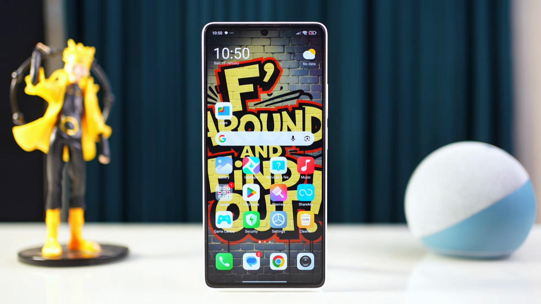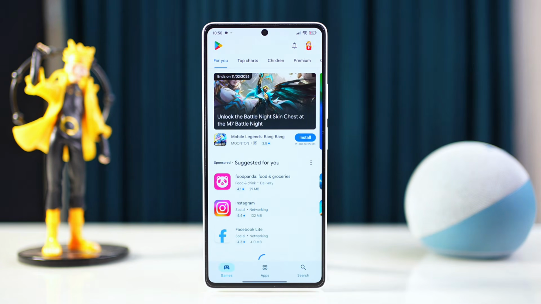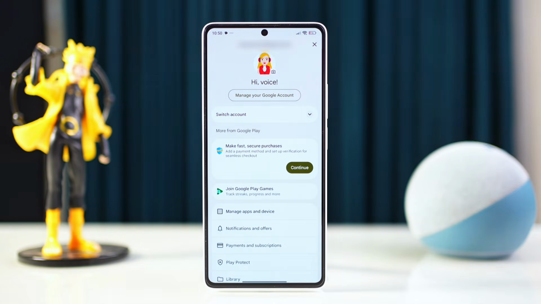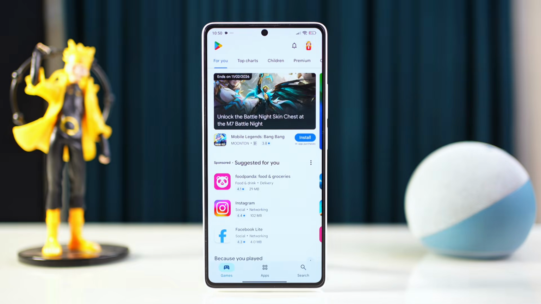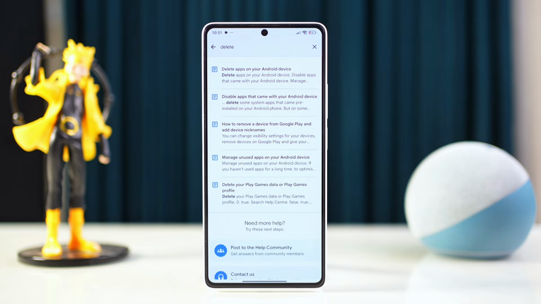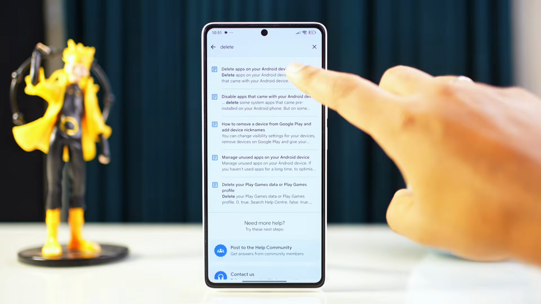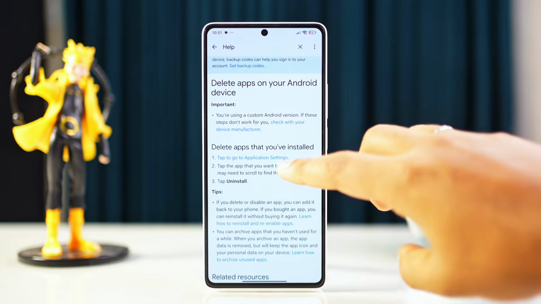First, open the Google Play Store on your phone, then tap on your profile icon in the top right corner. Now scroll down and tap Help and Feedback. In the search bar, type Delete, then select Delete Apps on your Android device. Tap to go to Application Settings link.